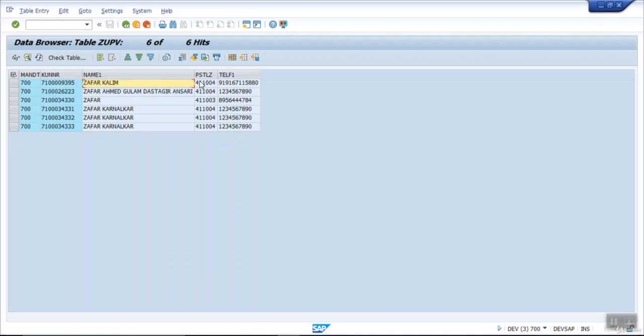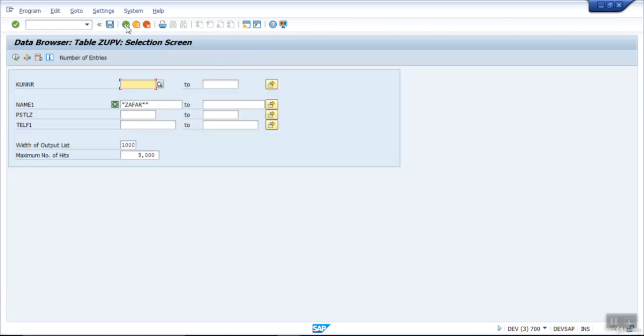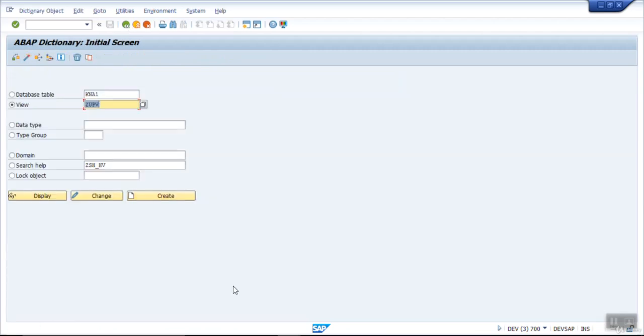We can use this in case we have a large number of fields in a database table and we want to give a limited projection of the fields. So in this case we can make use of this projection view.